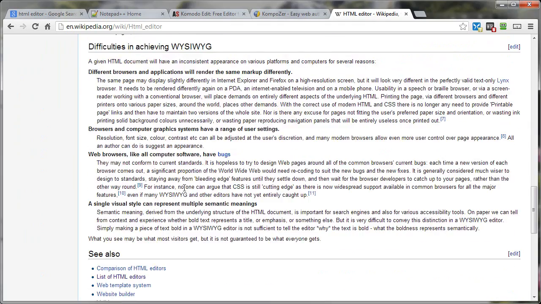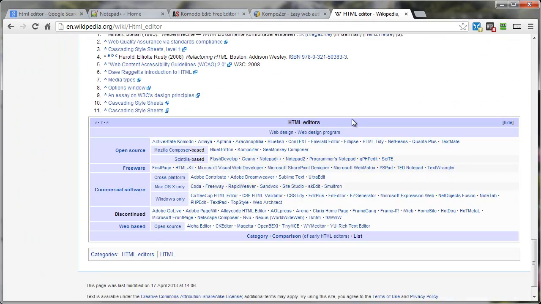And down at the bottom of the page gives you a list of a bunch of different editors, be it open source, that's free, or freeware, which is kind of free, and then you go into the commercial software, like with the Adobe Dreamweaver or Coffee Cup, or if you're a Mac user, Coda and Freeway.